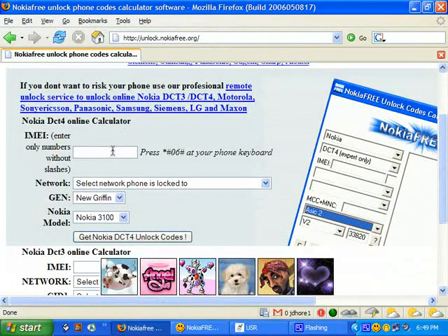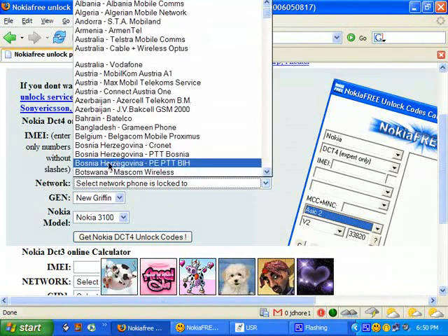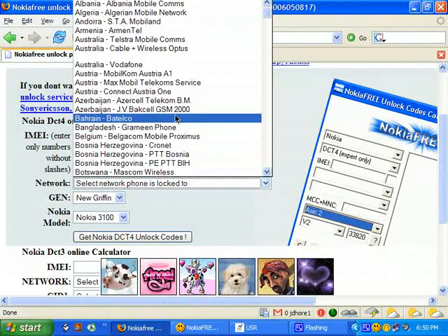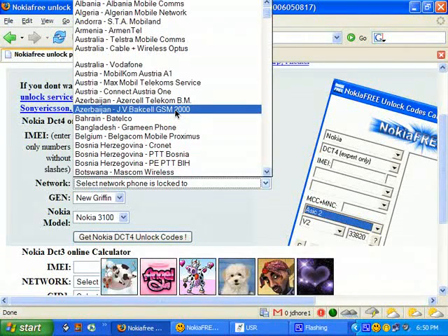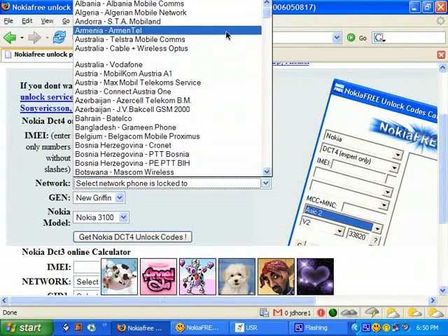What you do first is you get the IMEI out of your phone. To do that, you just hit *#06# anytime the phone's turned on at the keypad, and it will give you the IMEI if it's a GSM phone. And you just enter that in there. Then you select the network that your phone is locked to. This is pretty important, but if your network isn't listed, just choose the country.